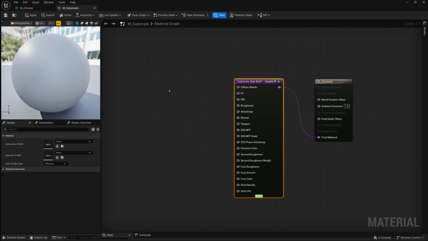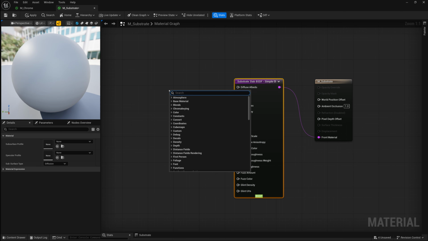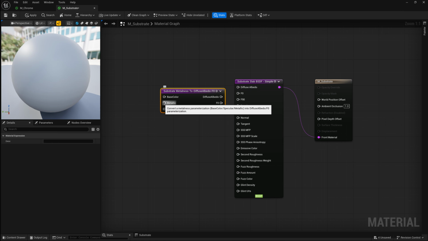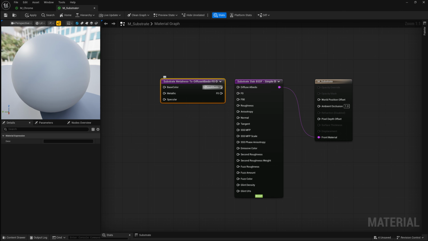Now, if you did want to use the metalness workflow, if you have a metallic or metalness map and you want to plug that into Substrate, there are nodes for that. If you search metal, you'll find Substrate Metalness, and that will allow you to take your metallic map and your base color, and output these into diffuse albedo and the facing angle. You can see the grazing angle stays untouched because that's pretty much always 100%.